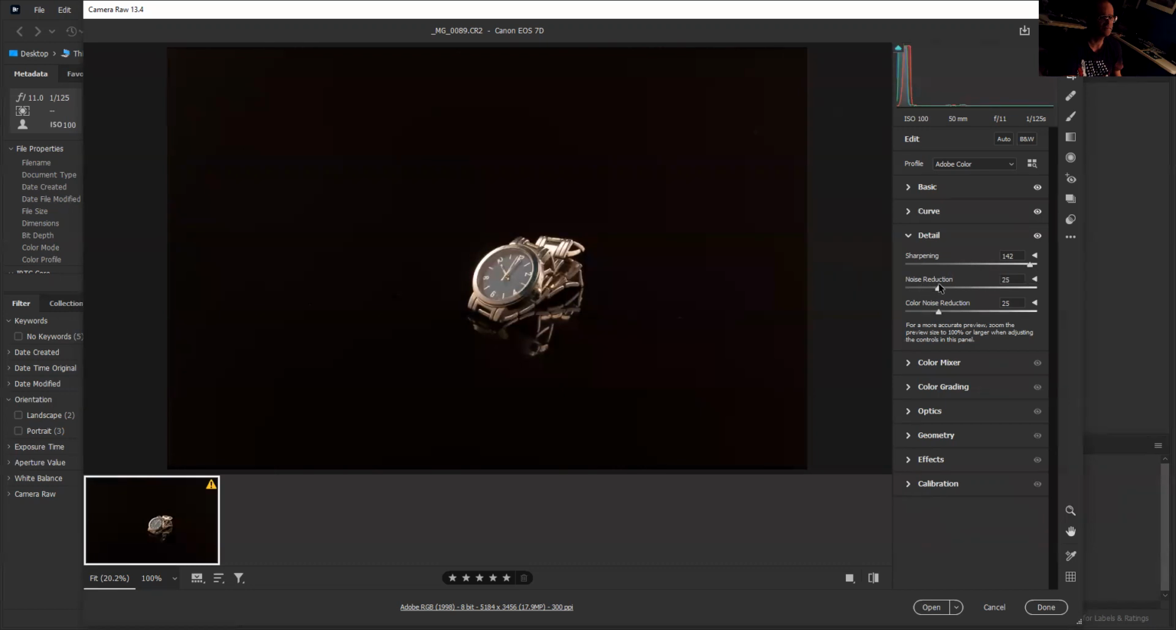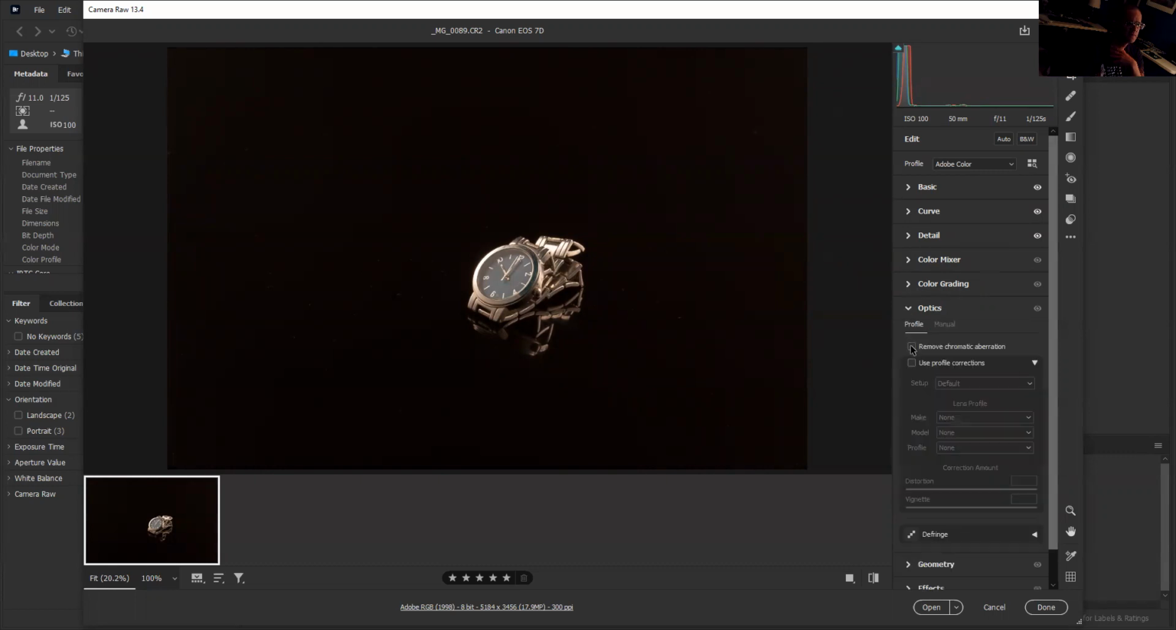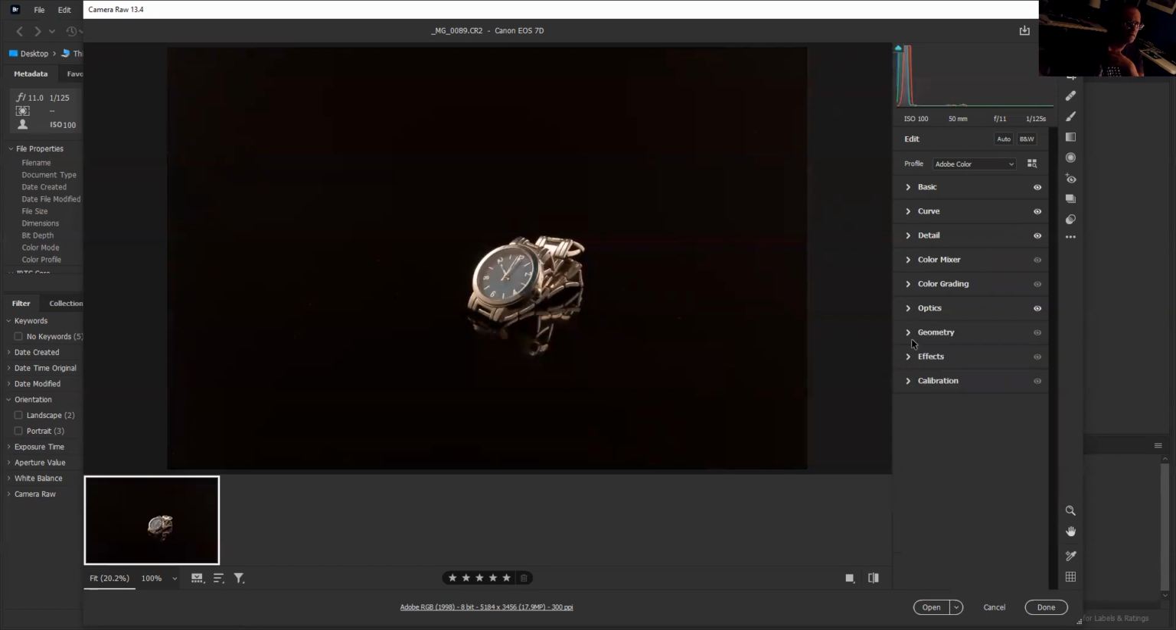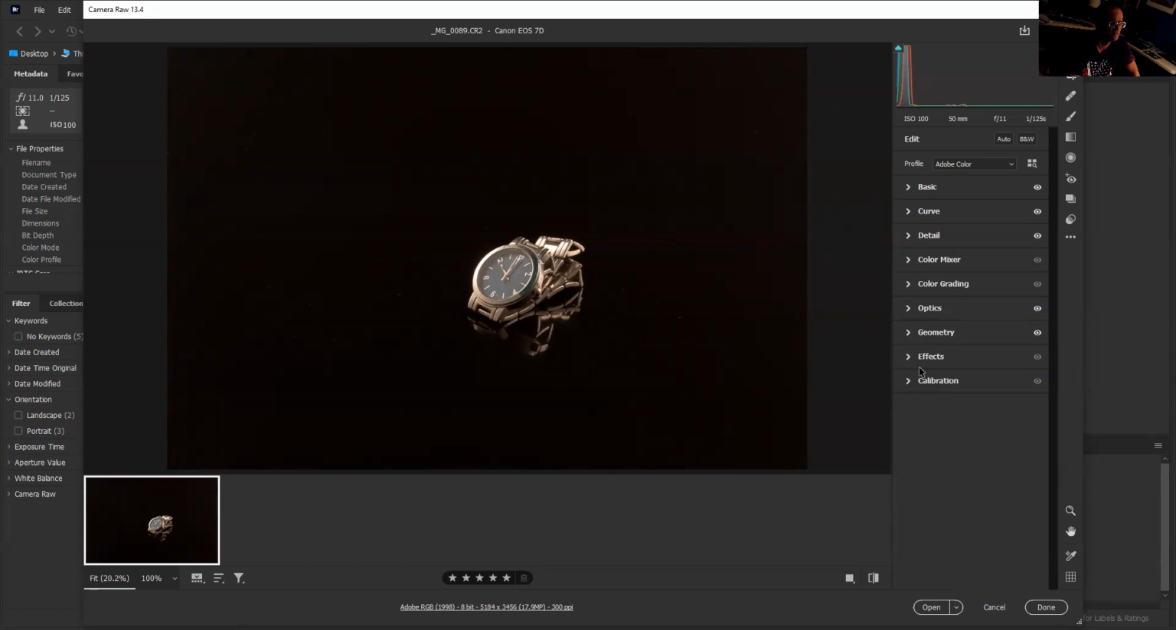Noise reduction of at least 50. I'm going to do color noise. I'm going to skip the color mixer. I'm going to skip the color grading. No problem with the geometry distortion. I'm going to click done.